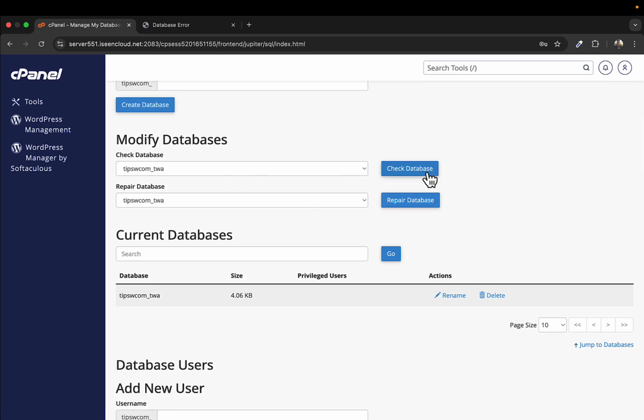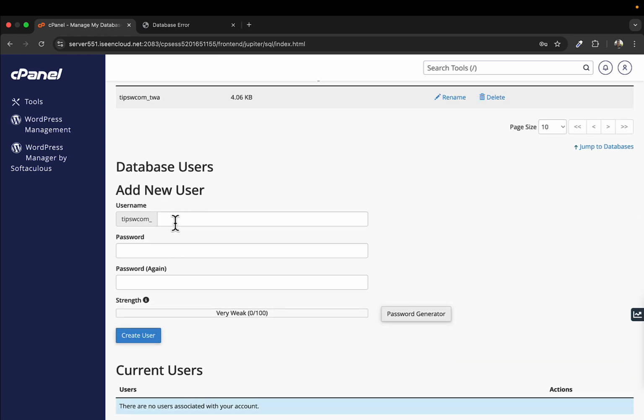And then if you want, you can click on check database and repair database. That's just to see if it is working. Under current databases, you can see that we now have one database of size 4 KB, and you can rename this if you want, or if you want to delete this and create a new one, you can do that.